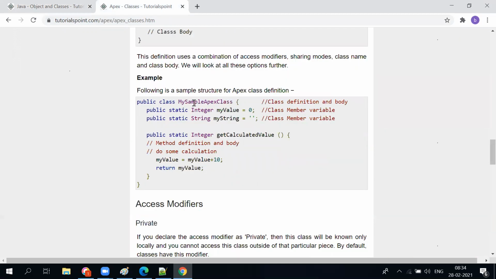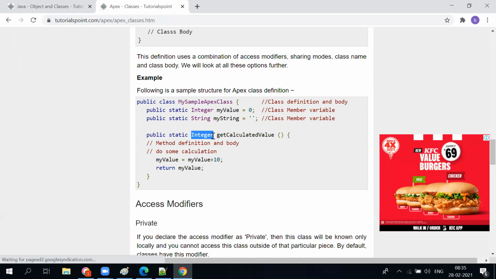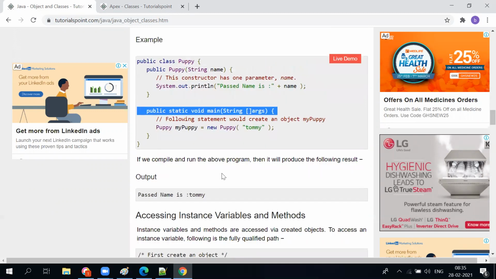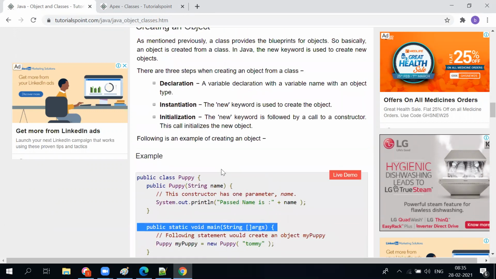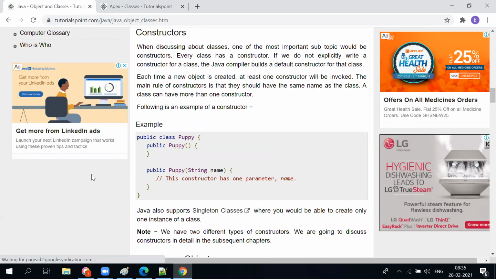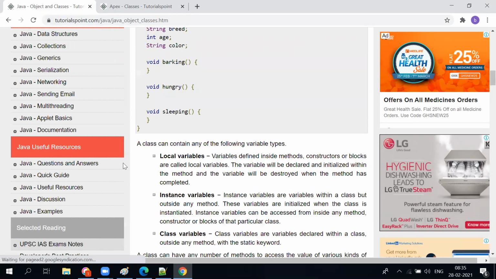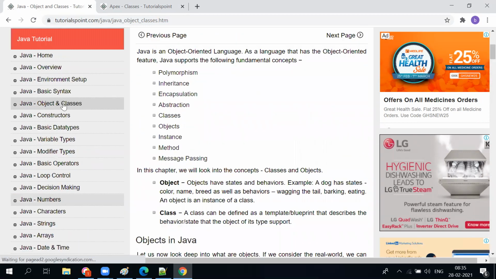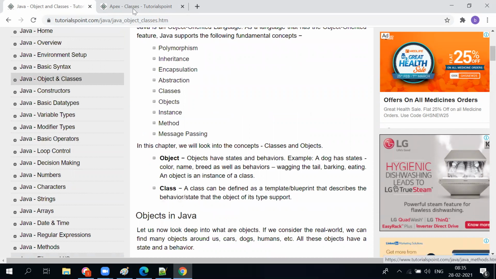It's a class, a method name, and if I specify anything like this, it's a return type. What I'm trying to say is that the majority of Java and Apex programming would not be that different. It's all about the logic we use in core Java, and the same thing is applied in the Apex class.